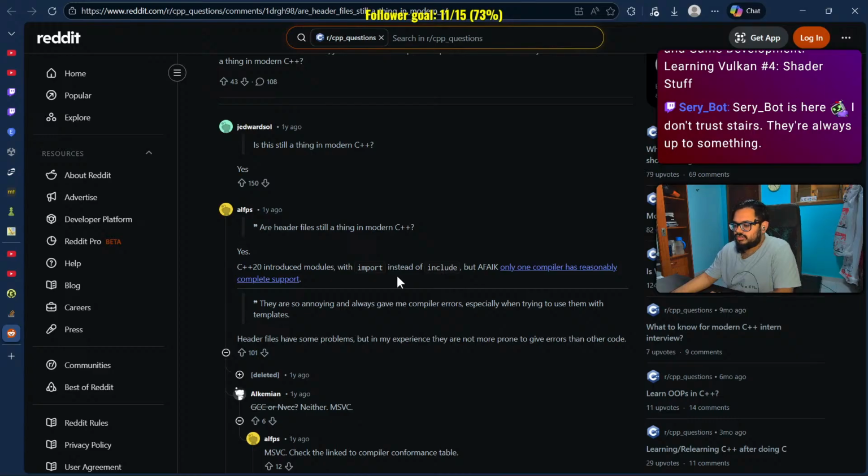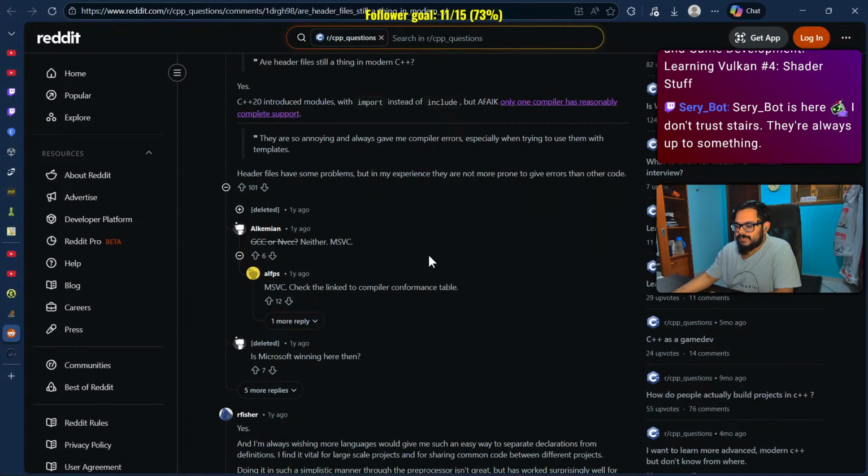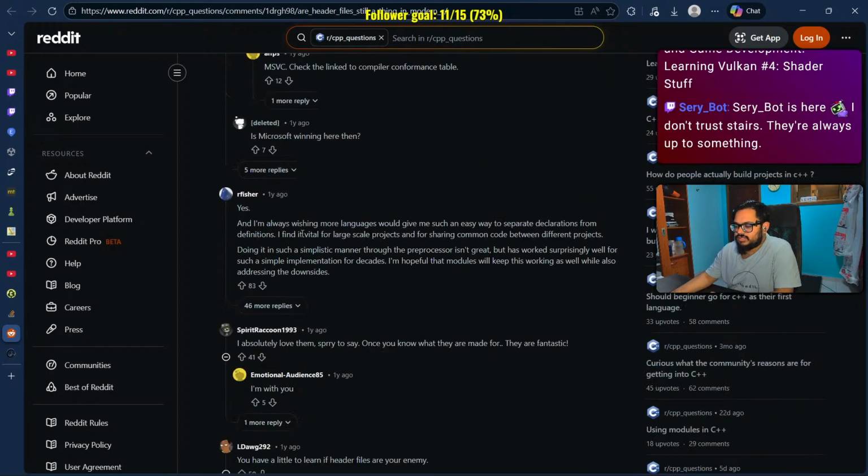C++20 introduced modules with import instead of hash include. But as far as I know, only one compiler has reasonably complete support. Let's see. Yes, I'm always wishing more languages gave me such an easy way to separate declarations from definitions.